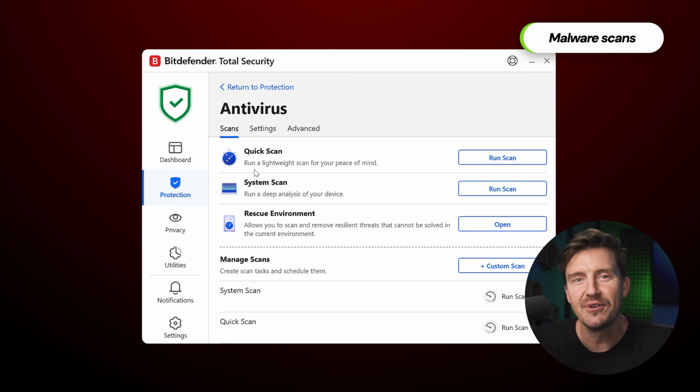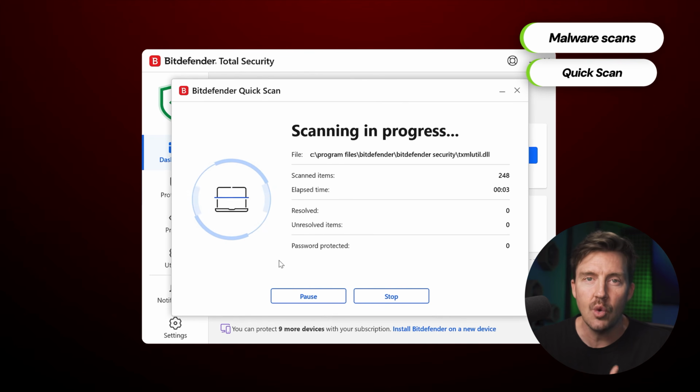And with those features covered, let's explore Bitdefender Virus Scan, the primary feature behind most antiviruses. With Quick Scan, you can get your regular checkup in a single click.